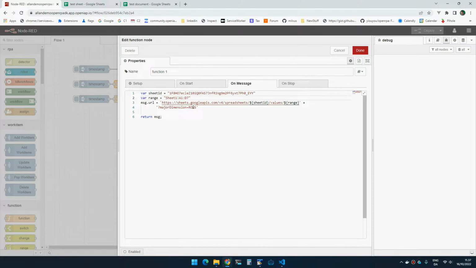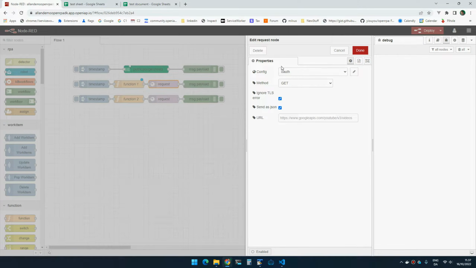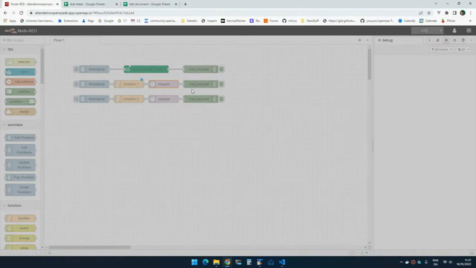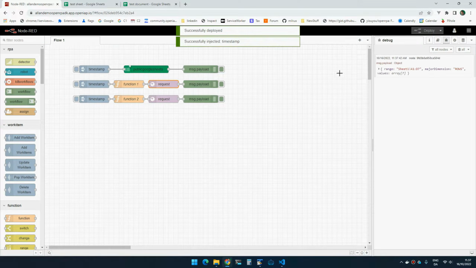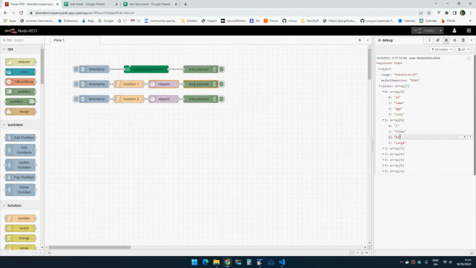I can also define if I want it by row or by column. Let's just take the default, which is by row. If I then use the Google node and do a get, I will get that data back. So if I click Submit, here is the data from the Google Sheet.